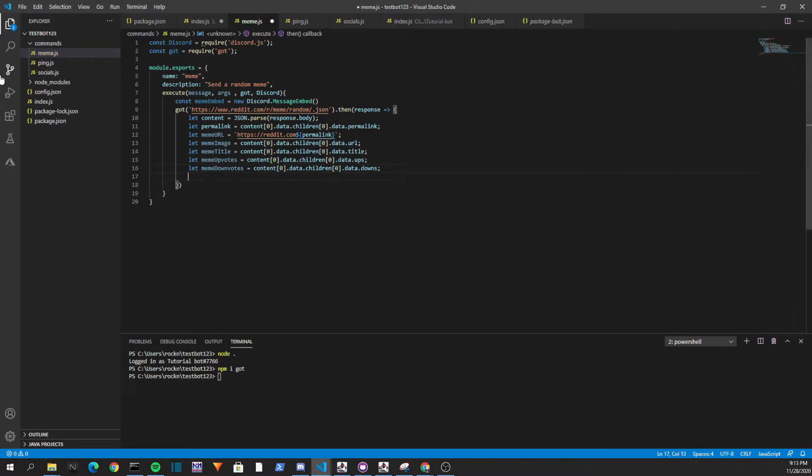And then we have one more before we actually make our embed. The final one will be let memeNumComments equal, and then we can paste this. And this one's a little different. When we replace this, we are going to do num_comments. And now that you've done that, we can create our embed.